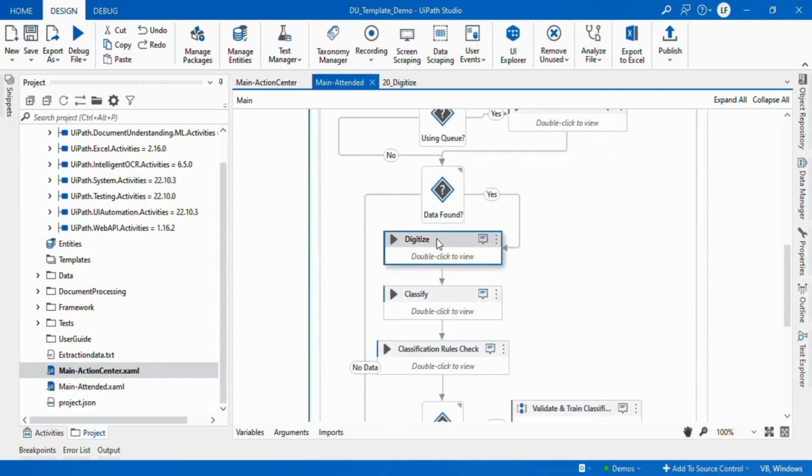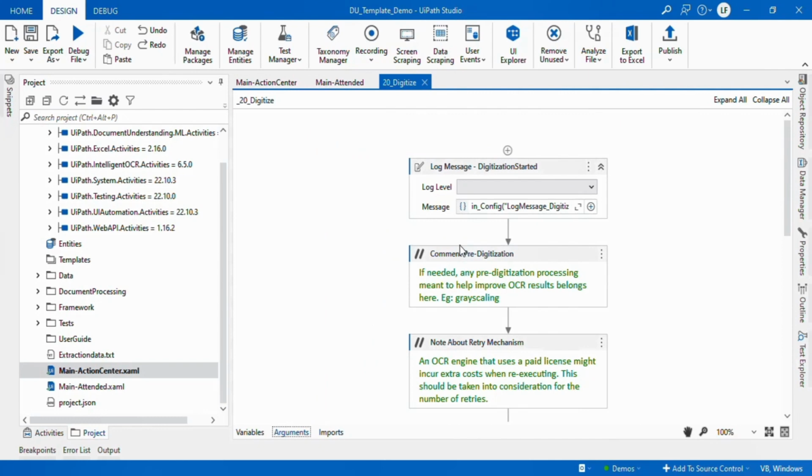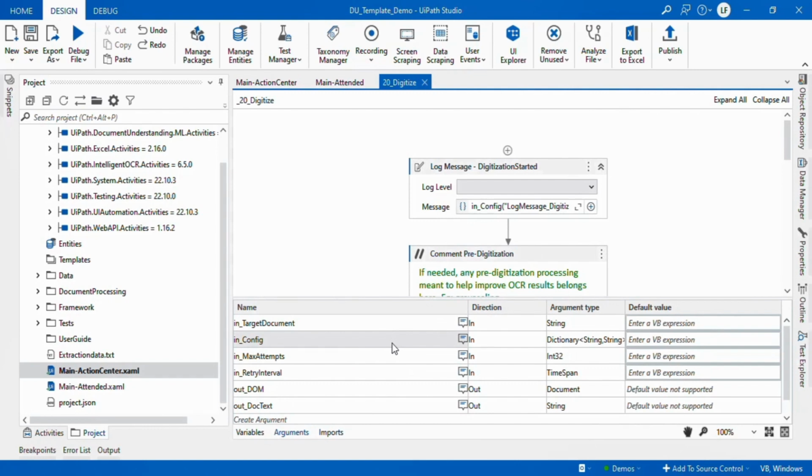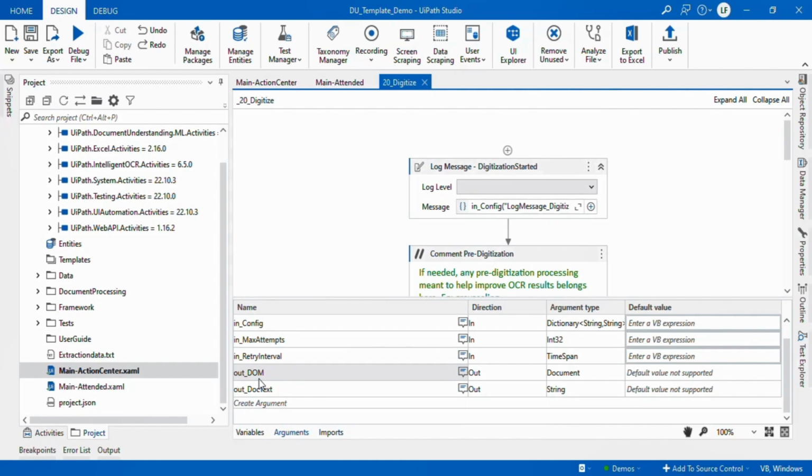So let's quickly have a look at the digitize component, or the workflow. This is the workflow that we are using in the framework to digitize the documents. To start with, let's look at the input arguments. For this to work, we need to provide the target document file path, the configuration dictionary, the max attempts and the retry interval, just like we saw in the classification. As the result of this digitization, it will return the document object model and the document text. So those are the arguments.